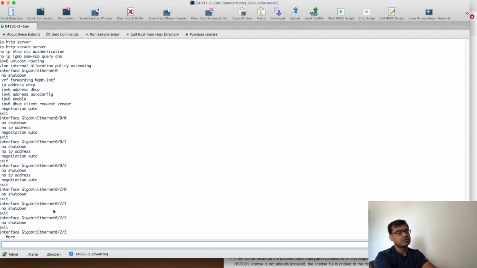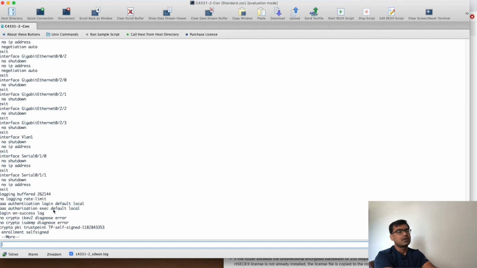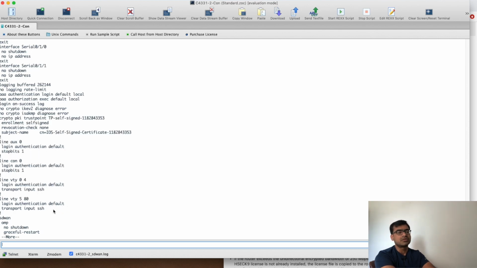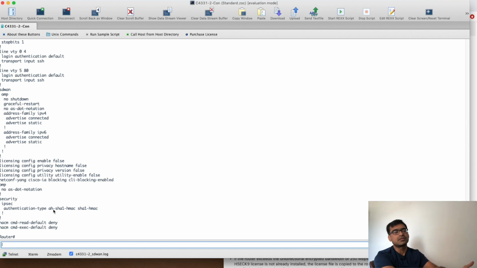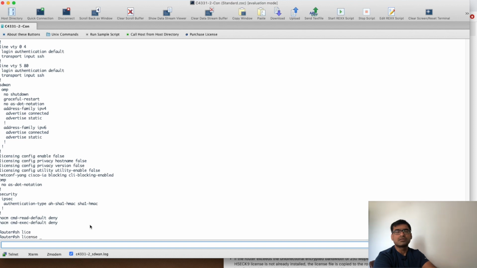I'm not going to change any config as of now. We will see how we apply a minimal configuration, and then from vManage the router is going to get all the templates and the configuration. It's going to inherit that from vManage and vSmart. So this is the default config, and now our router is ready to go and register.